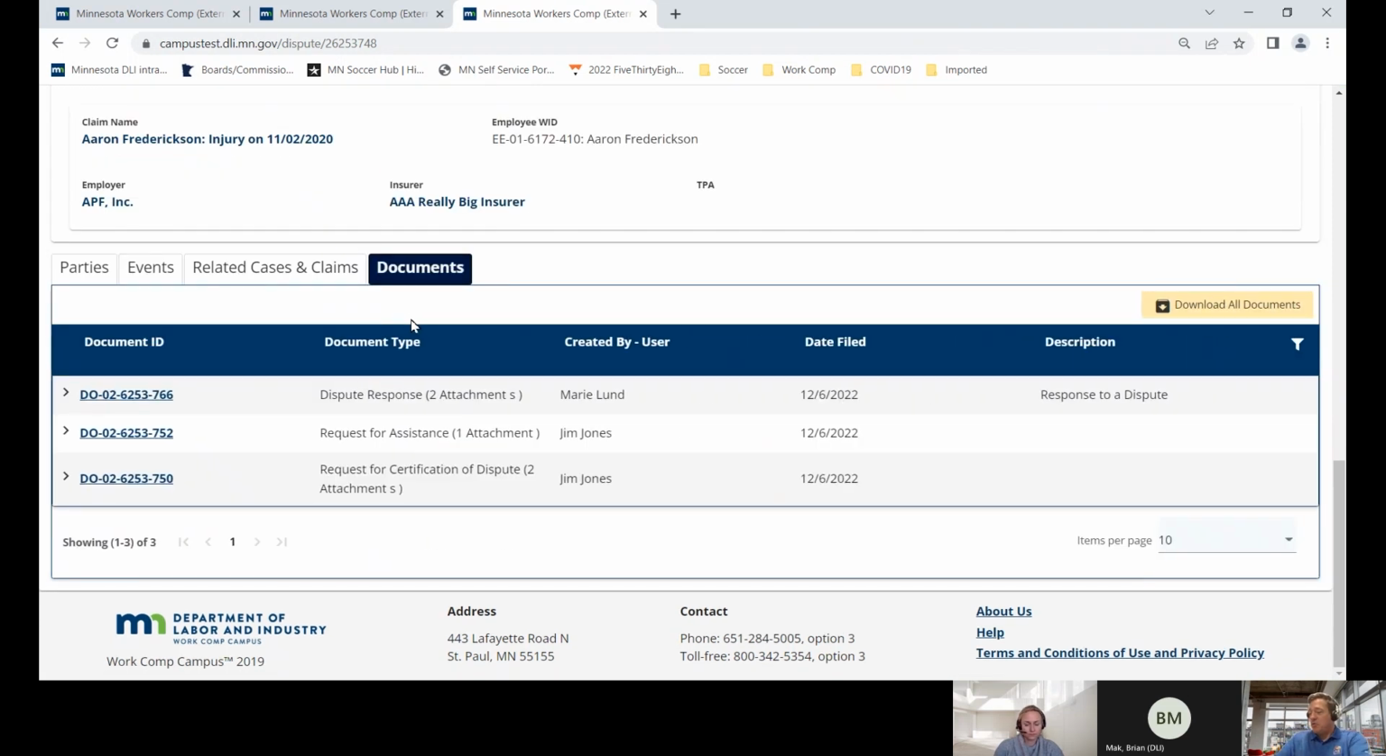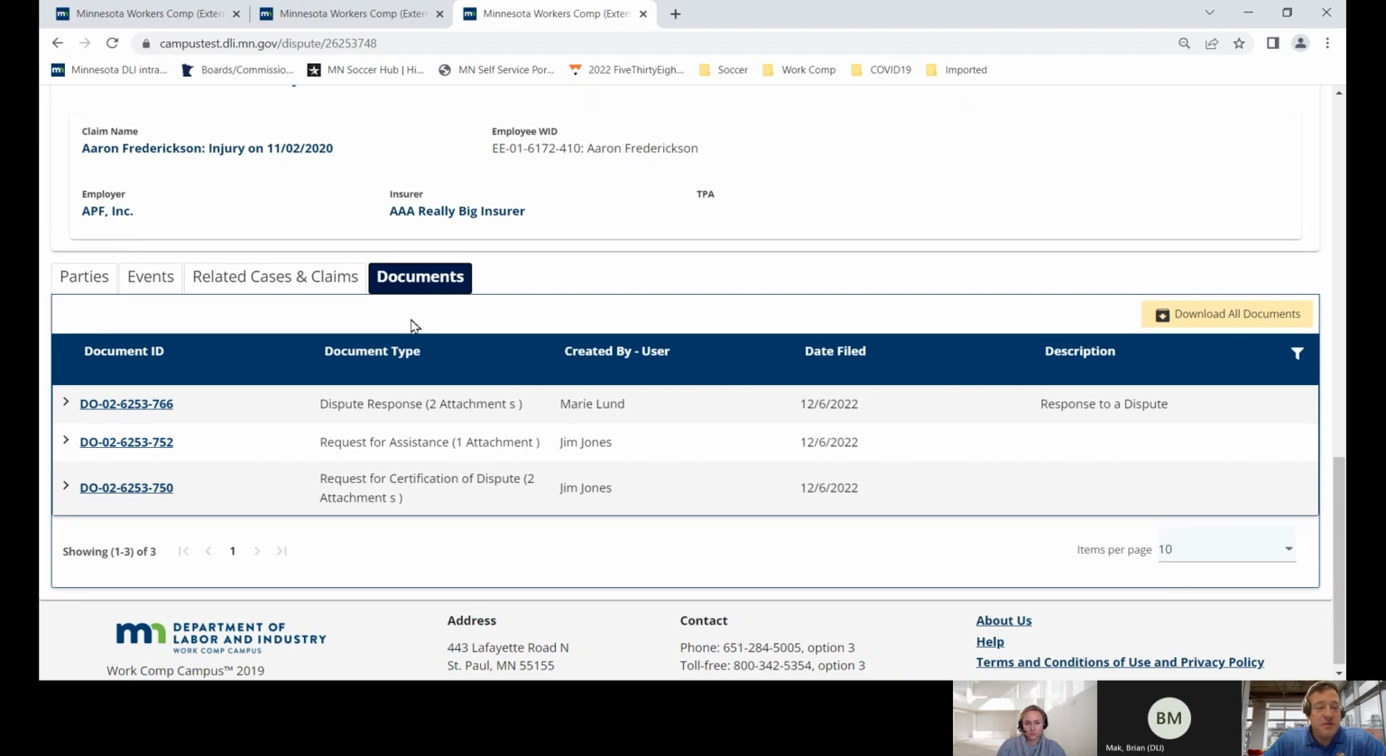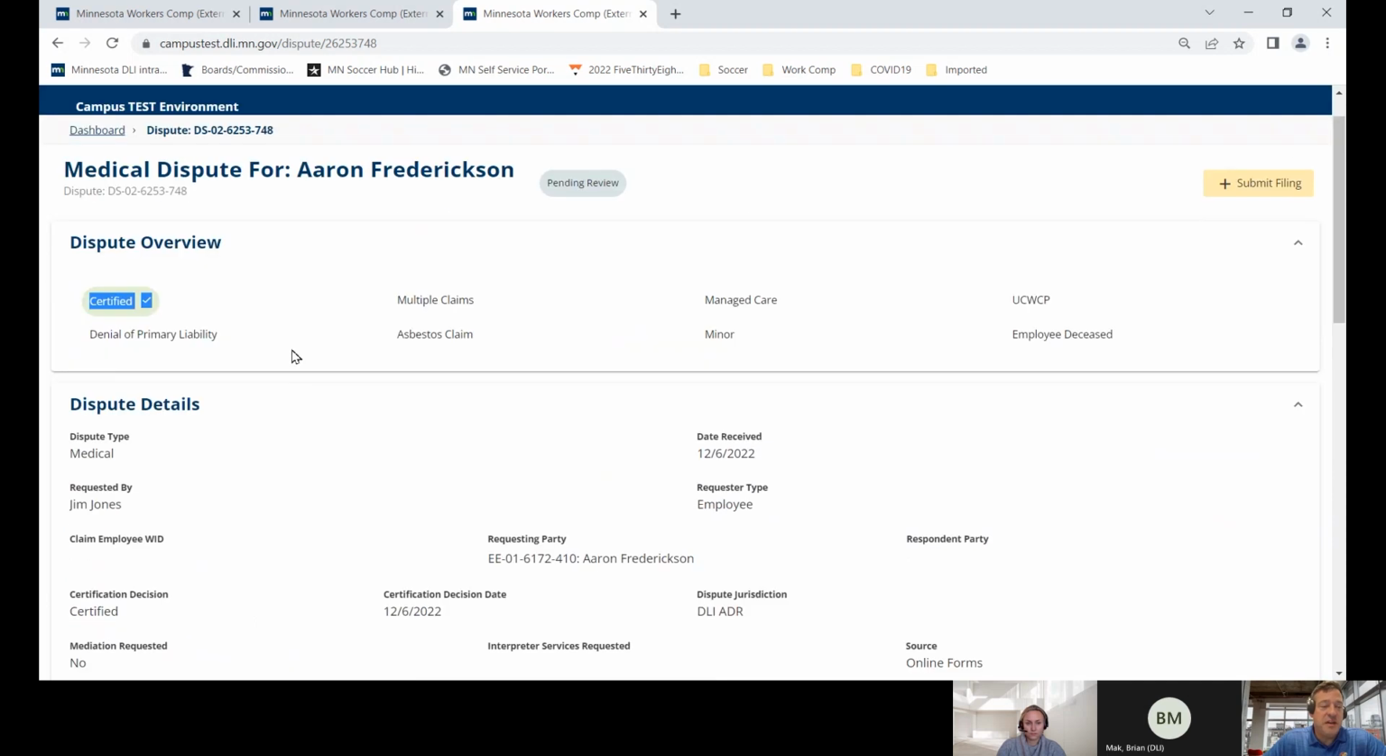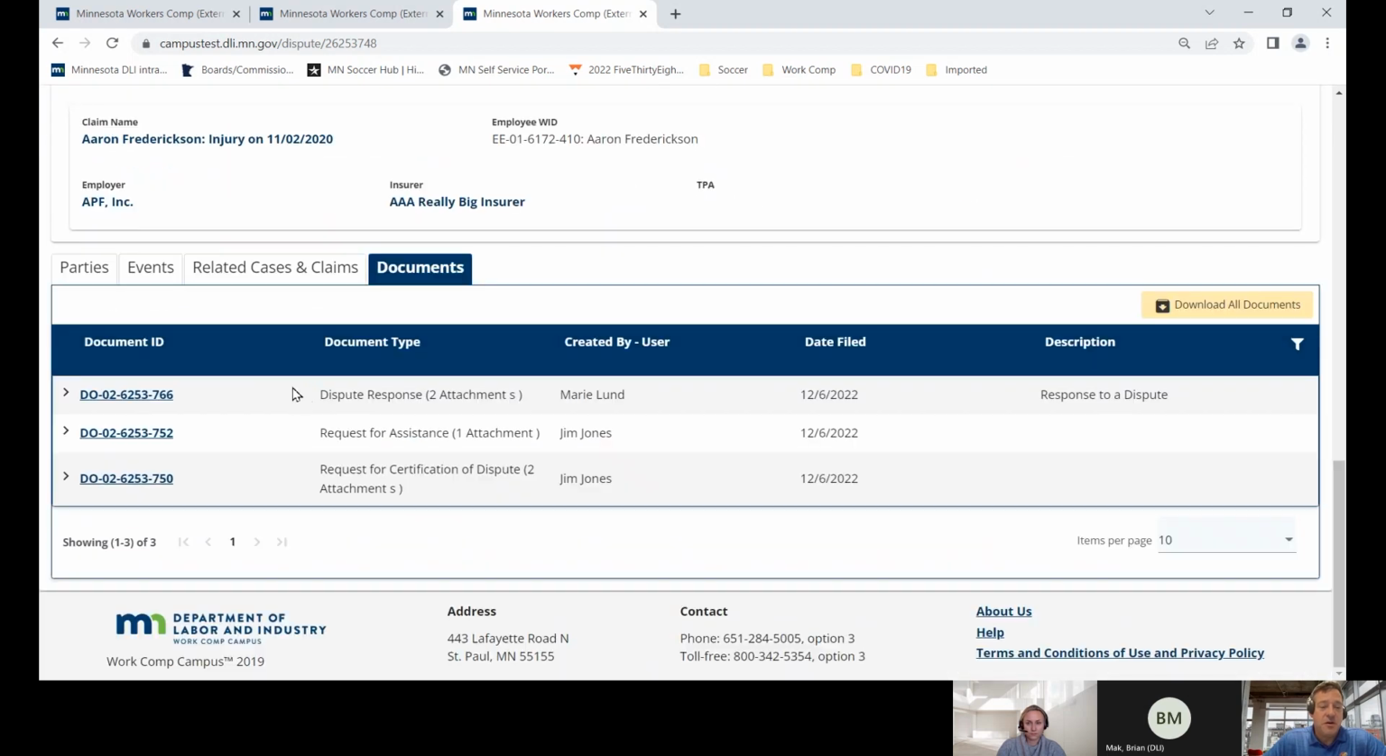Just a couple quick common problems that people have been having in filing a response. If only a request for certification has been filed and a request for assistance has not been filed, you will not be able to file a response. Common things to check for in the upper left-hand corner of the dispute details page are the certification pill or looking in the documents tab. So if only the request for certification is filed, you will not be able to file a response.